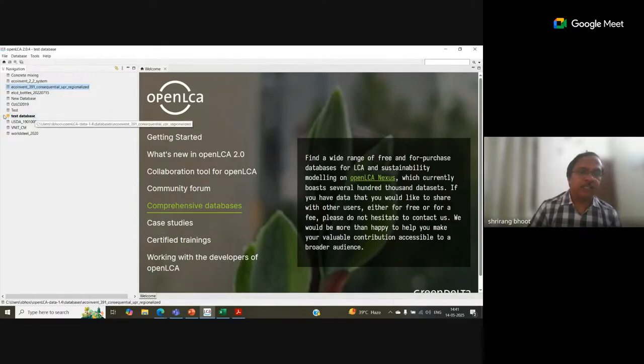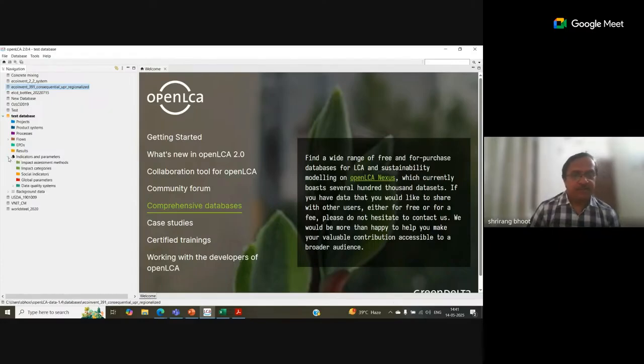So you can see that this test database has been created, and here you can see the impact assessment methods. Everything is empty. Now there is nothing here because this is your own database. So now you have to feed in the information here.